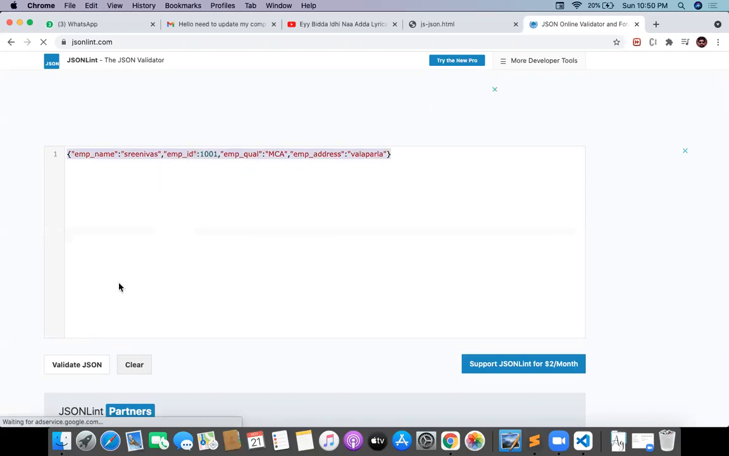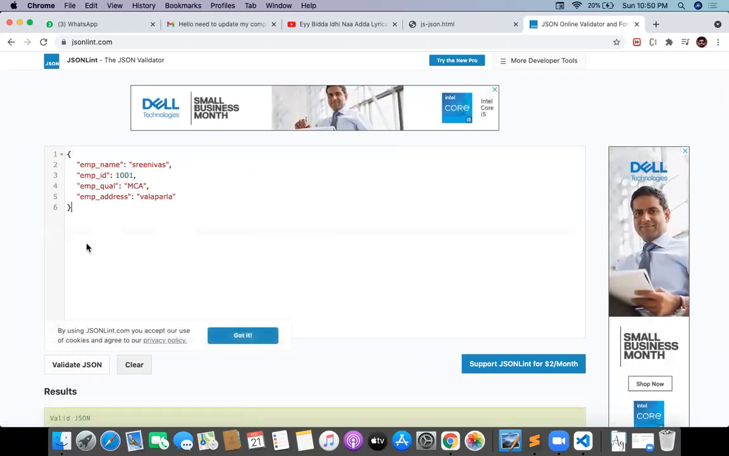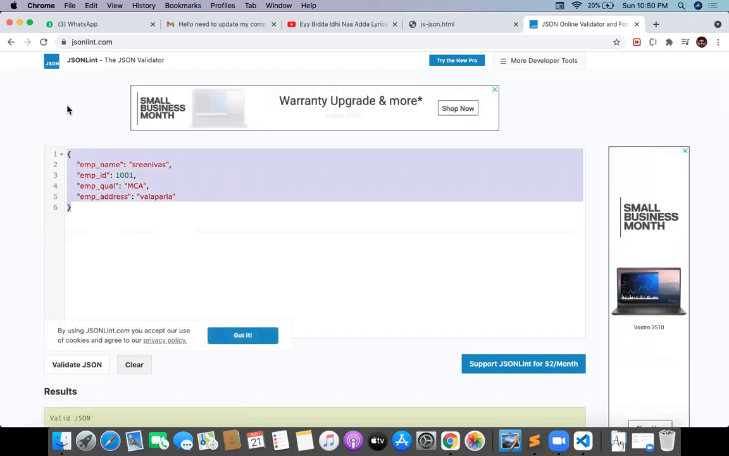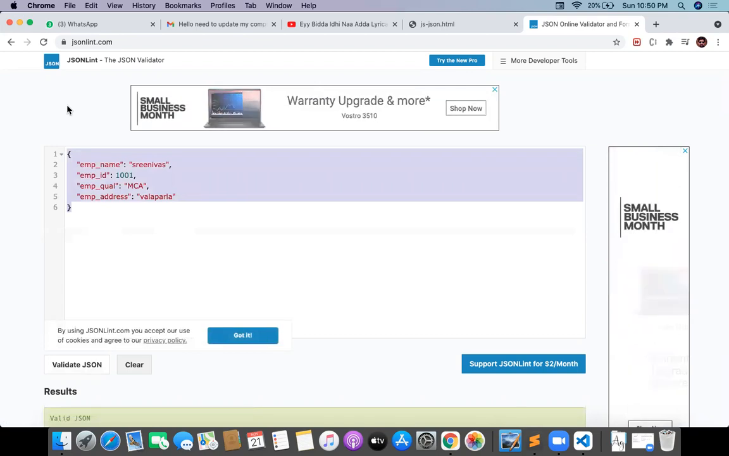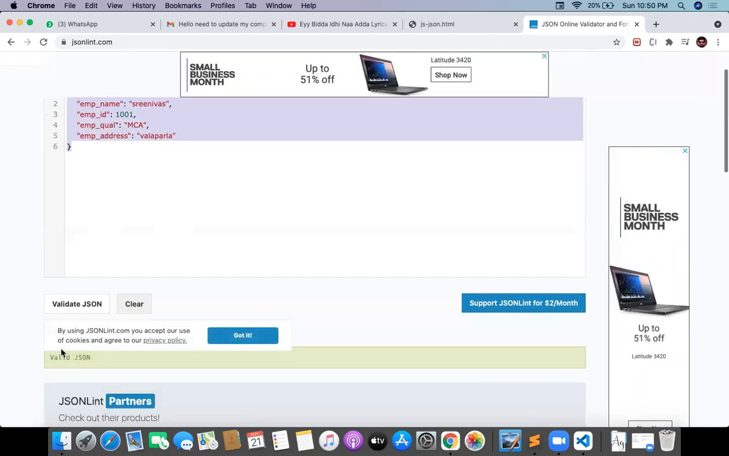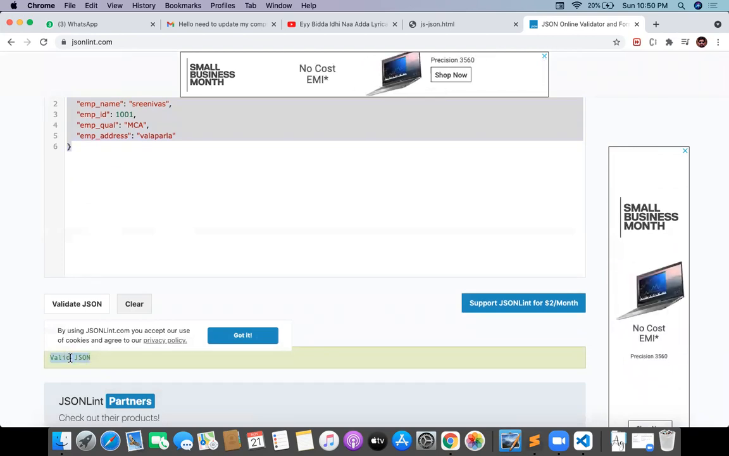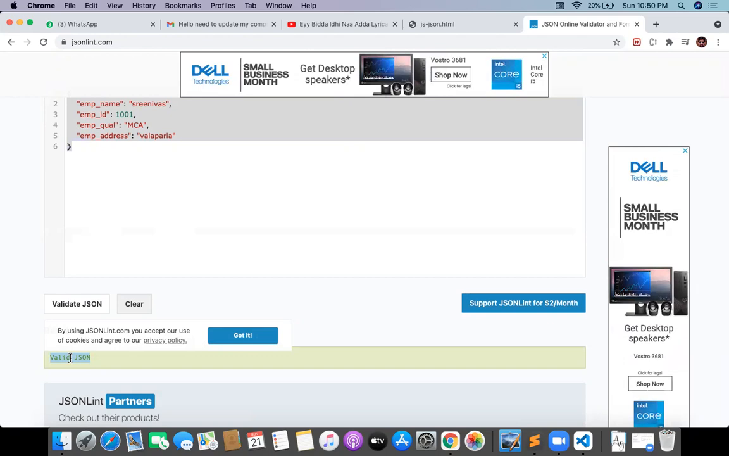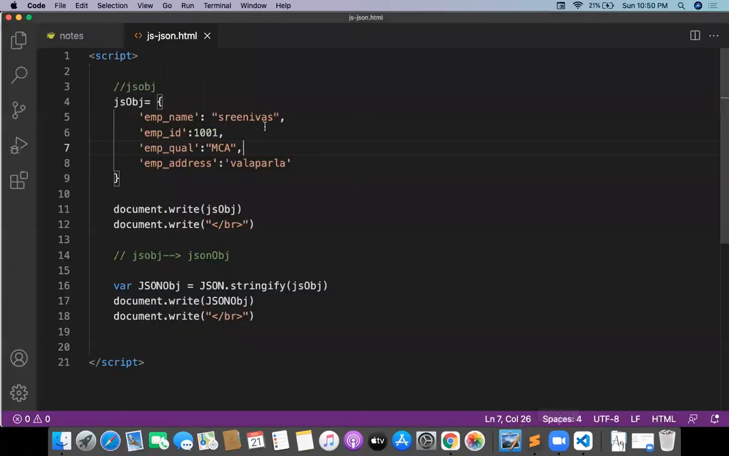So this is the JSON, and validate the JSON. We have the JSON content. Yes, I got the JSON content. This is the valid JSON. Your JavaScript already converted to the JSON file. This is very, very simple. The thing is, we are working with a stringify method.